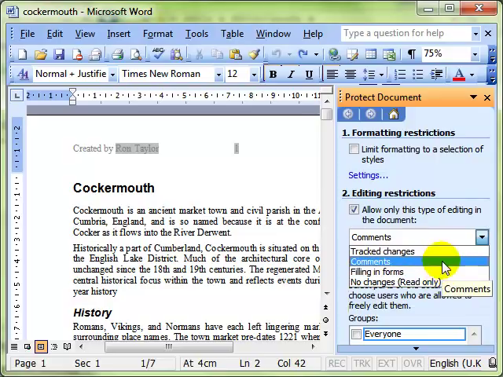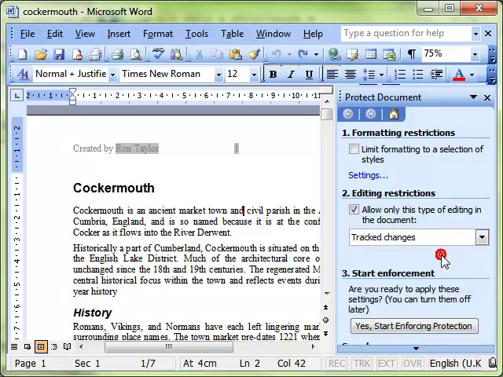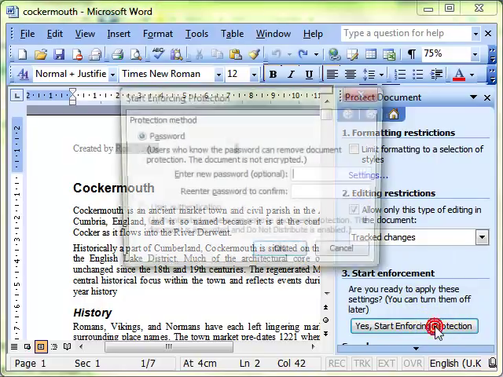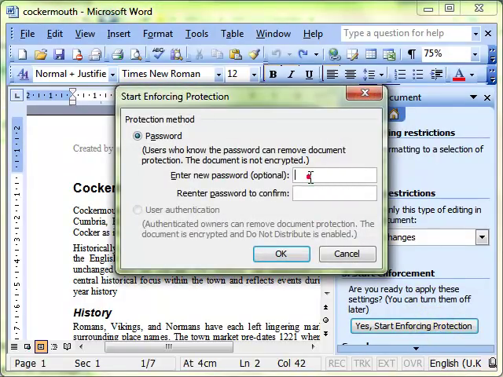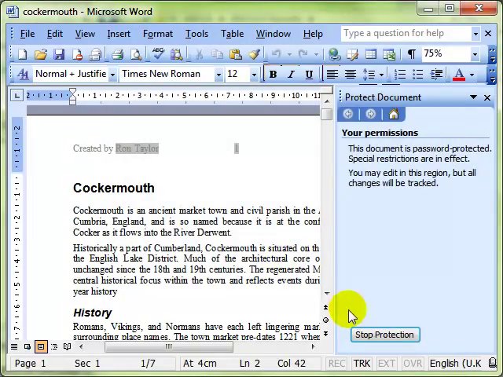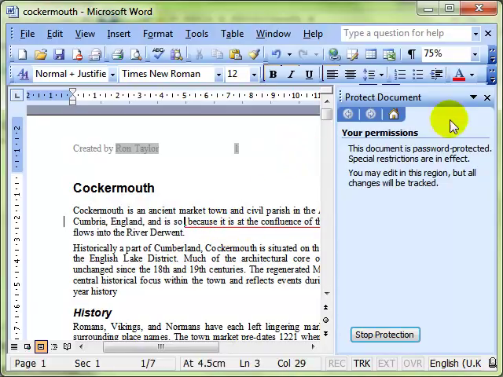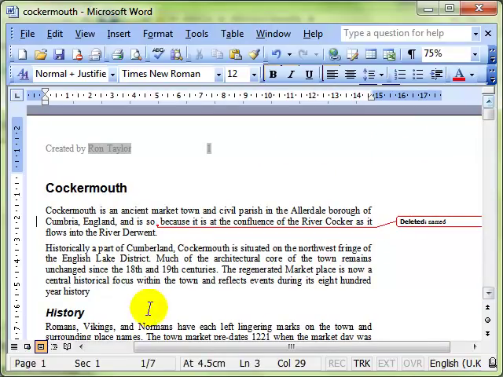Let's have a look at track changes. We say yes to start enforcing the protection. And again, you have a choice to enter a password or not. You don't have to enter a password. I won't at this instance. But the document is protected. So I can make changes to the document, but you can see, if I just close down the task pane, you can see that actually track changes is on.